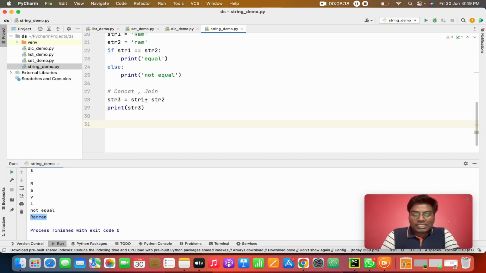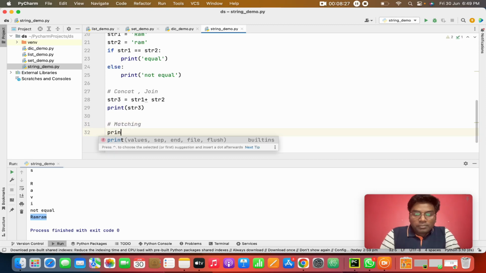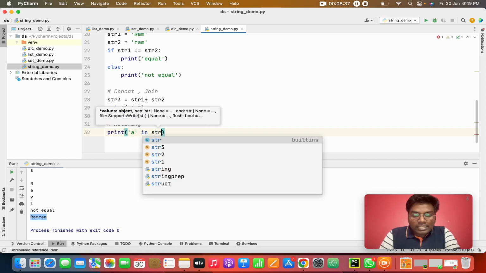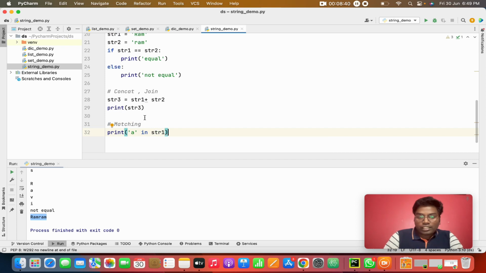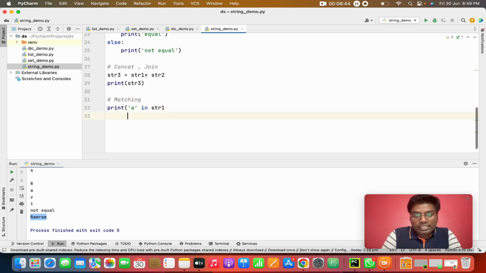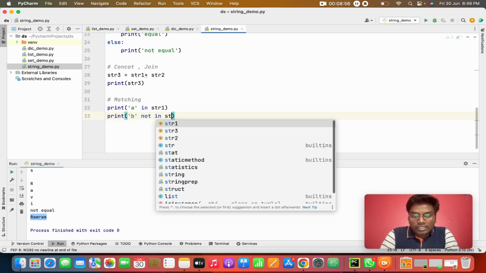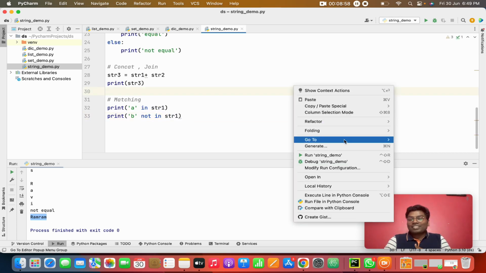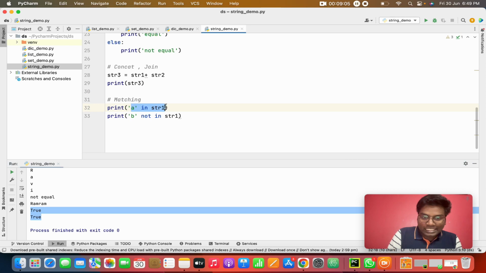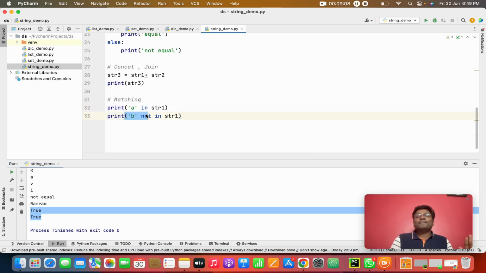Next is matching, finding whether something is there or not. Print "a" in str1, which is Ram. Obviously you know a is there. I'm going to print again: print "b" not in str1. Obviously b is not in it, so both values are True, because a is in str1 and b is not in str1. So that is a cool thing about this one.